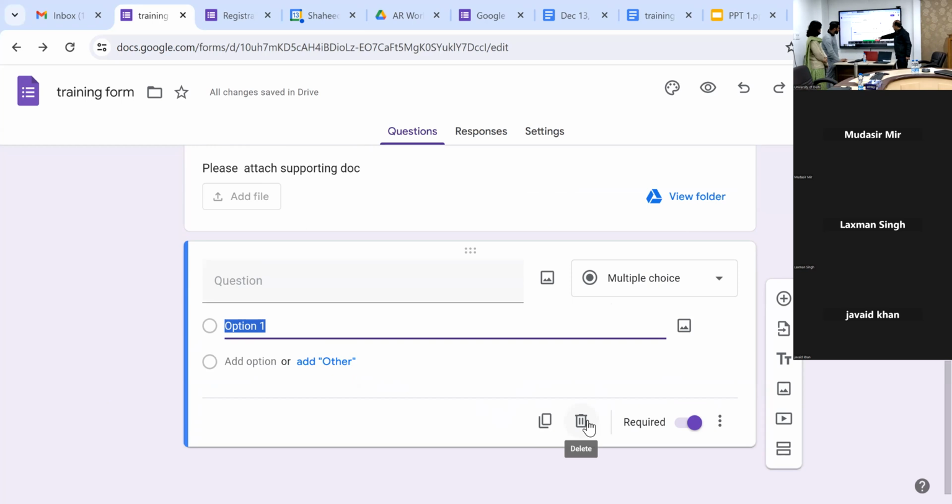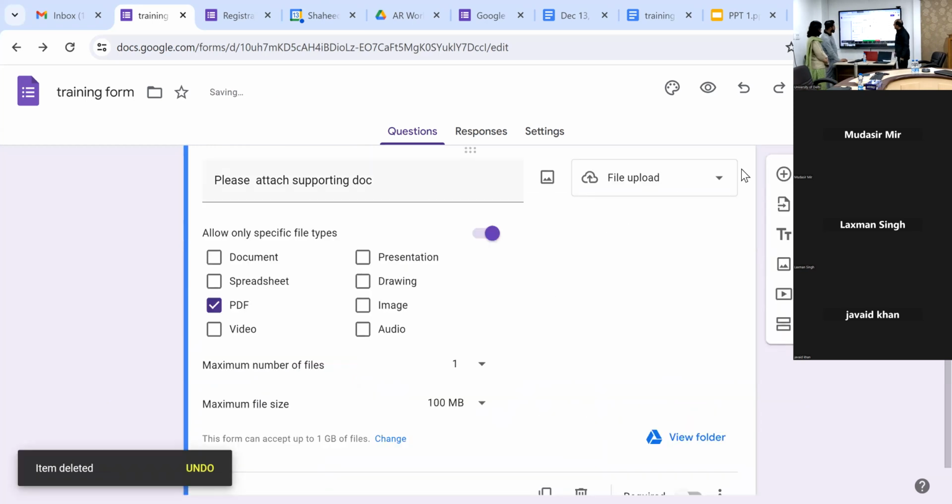Have the option. So now we are publishing this form. Technically it is called publishing. We will do.